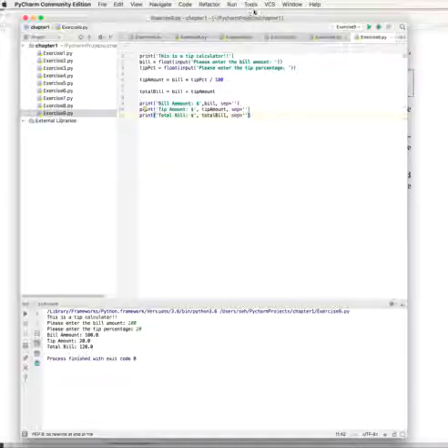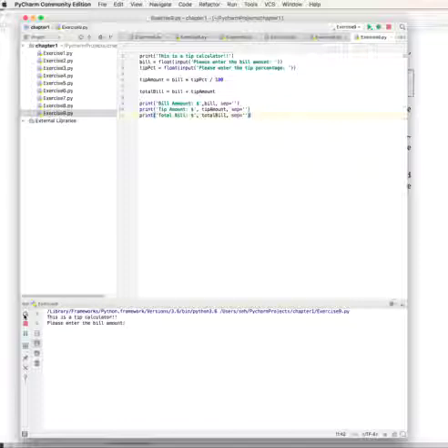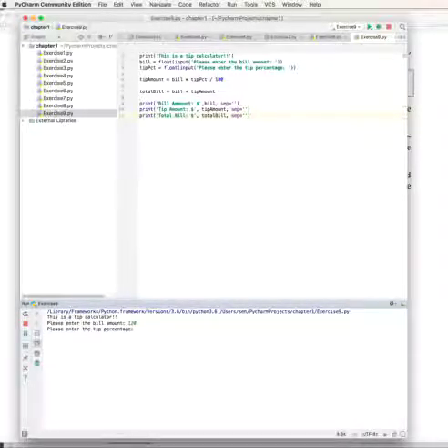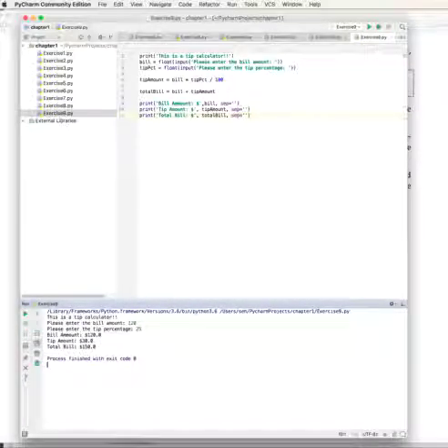and so let me run that. I can actually run it right down here with this arrow here as well. So enter the bill amount 120, tip percentage is going to be 25%, and now it gives me bill amount $120, tip amount is $30, and total bill is $150.